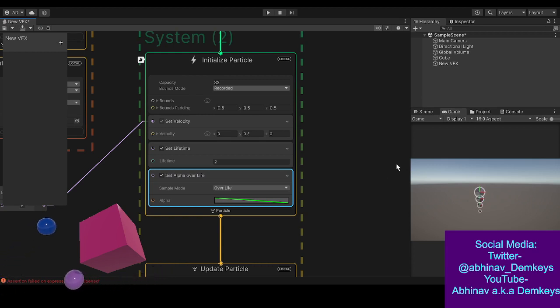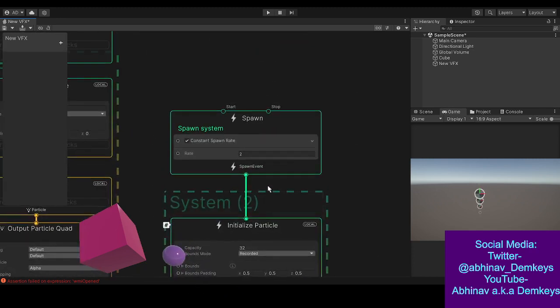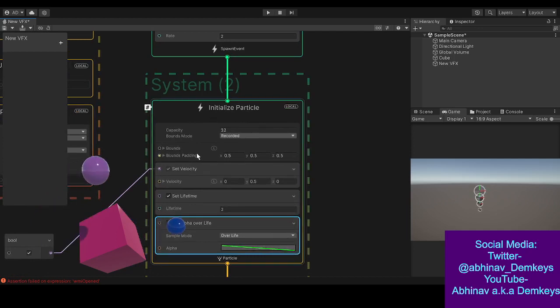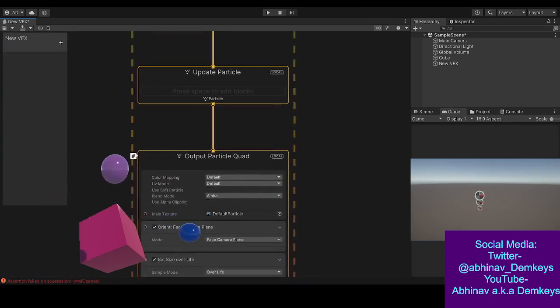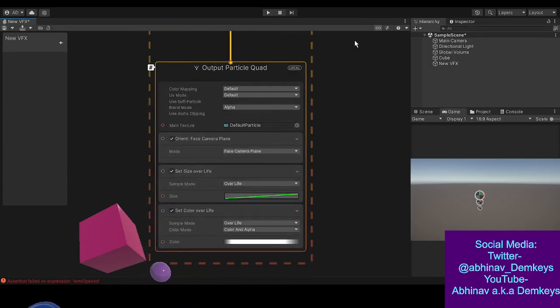Also, why is the size changing? Why does it start out small? Is there something set here? No, that's the constant spawn rate. Then we have the bounds. Okay, I'm not setting the life anywhere. No, I'm not setting the size anywhere. Why is the size starting out small and then increasing? Is that happening somewhere else? Oh, set size over life. Oh, okay. And then set color over life. Oh shit, I didn't think about that.